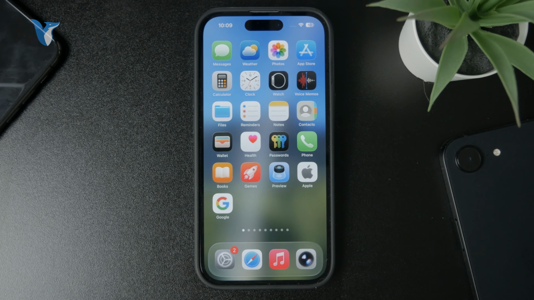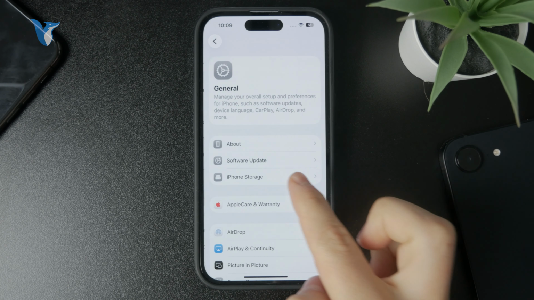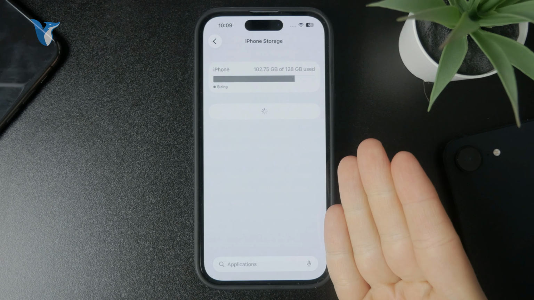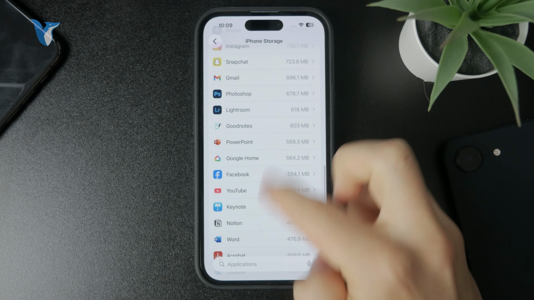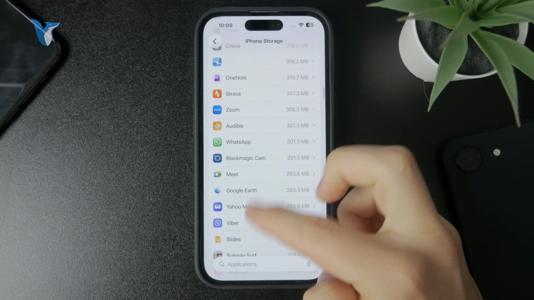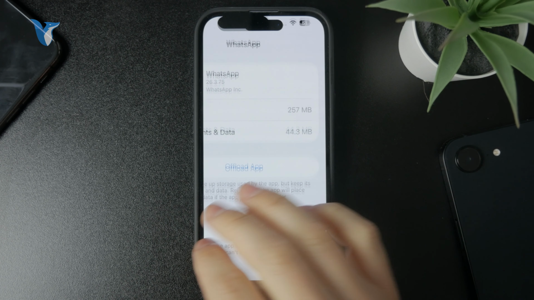So of course, when you check out your iPhone settings, General and the storage, you can see how much the actual app has taken up and how much is taken up by the actual messages and all of the attachments and stuff like that, right? So yeah, you can basically see it right there.